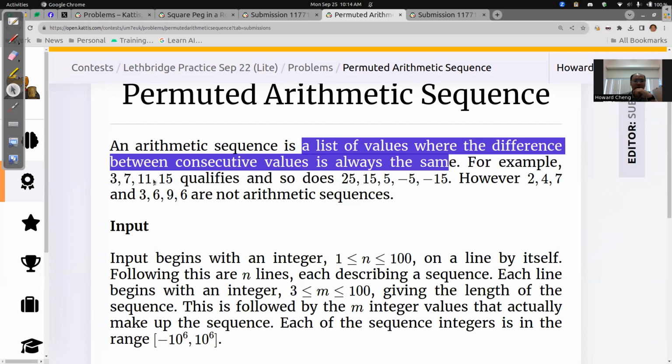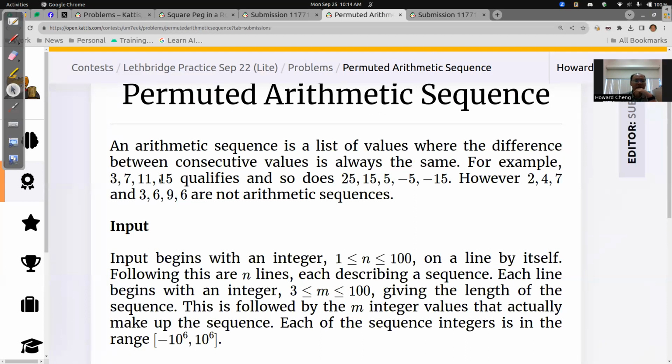Okay, so for example, 3, 7, 11, 15 is an arithmetic sequence because the difference between two consecutive ones is always 4. This next one, the difference is minus 10, so that's also an arithmetic sequence. But then 2, 4, 7 is not, because the differences are 2 and 3, not the same. And for the other ones, 3, 6, 9, and 6, the differences are either 3 or minus 3. It's not the same all the time.